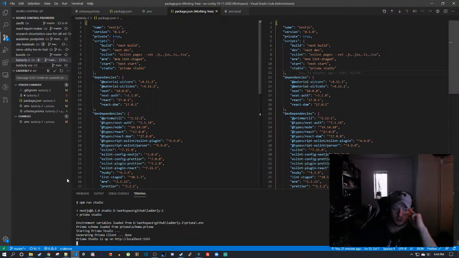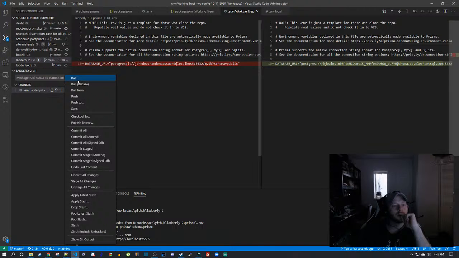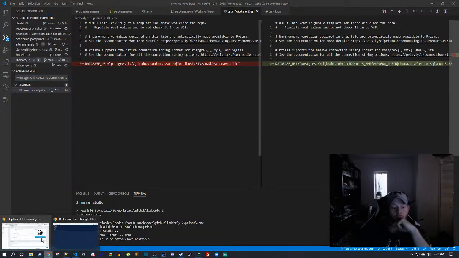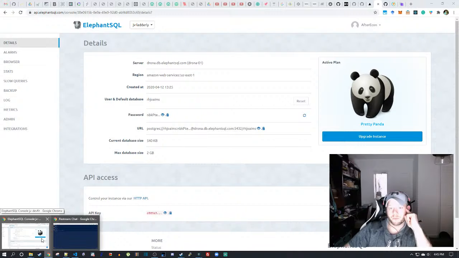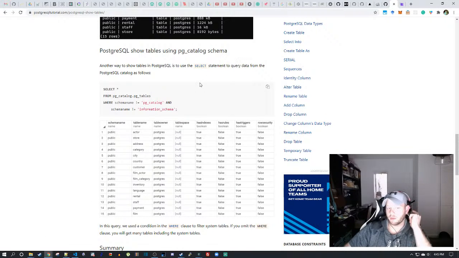All right, so that happened for whatever reason. This will be init Prisma schema. Go ahead and commit that stuff. Gosh. And I guess I'll just kind of blindly push it, which I really hate doing.